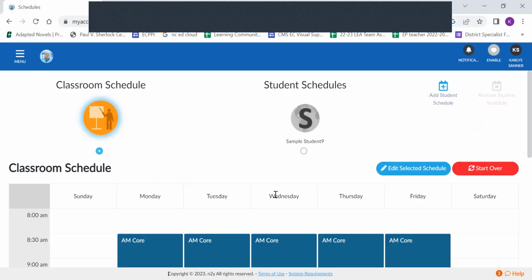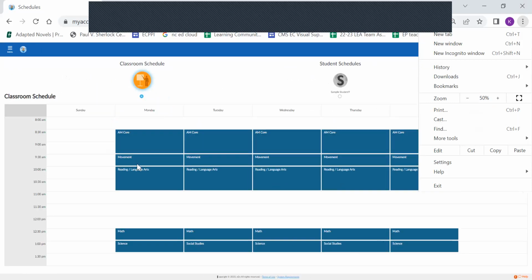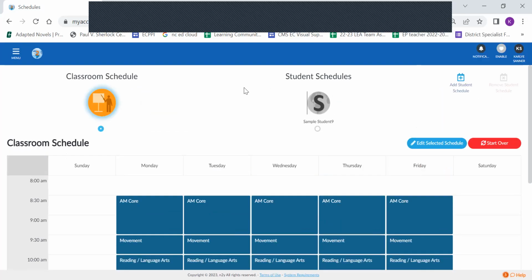Let me see if I can zoom out here so you can see what the whole picture looks like. So it does give you every day of the week. The times are broken into half-hour increments, and you can pretty much plan your whole day out.